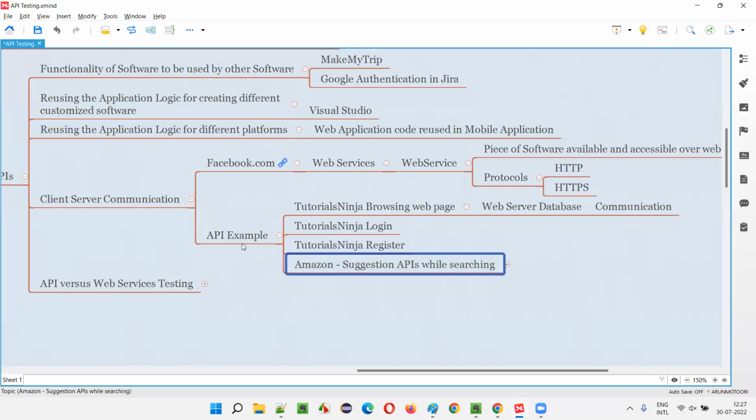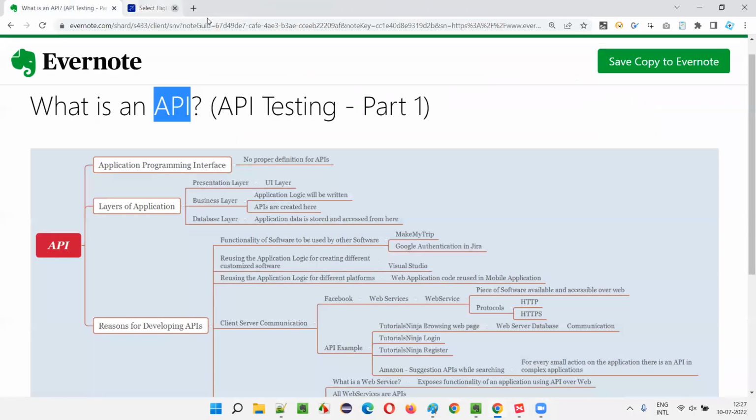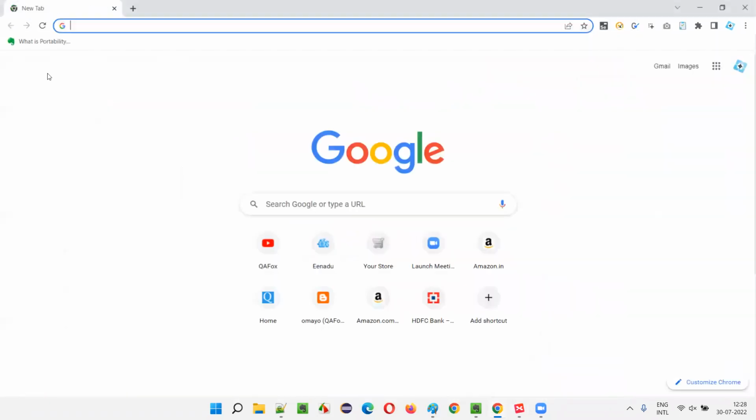And the next example for this client server communication API is Amazon. Let's go to Amazon, guys. I'll show you how to see the different APIs of Amazon, like how many APIs are required. You'll be surprised to see how many APIs exist.